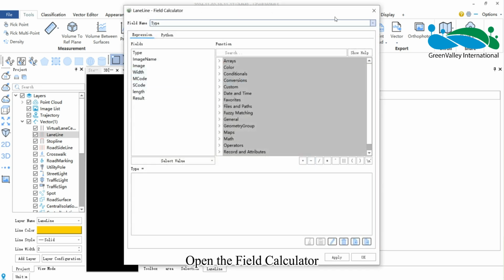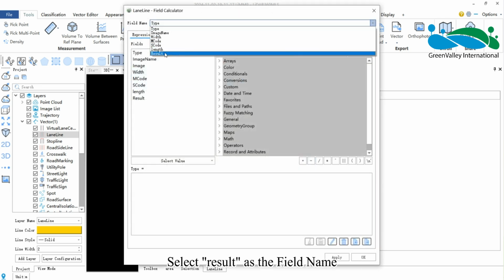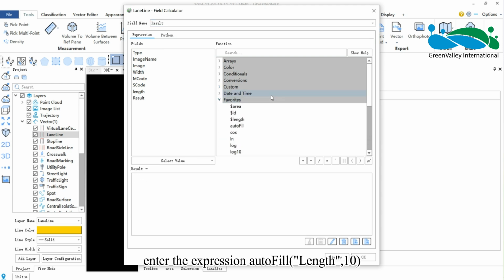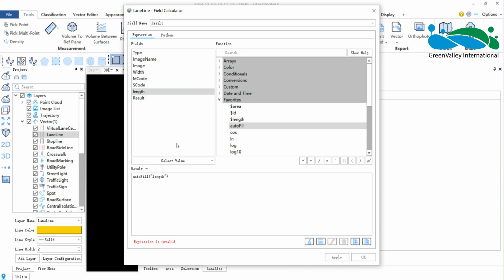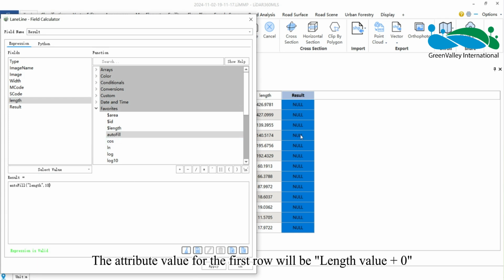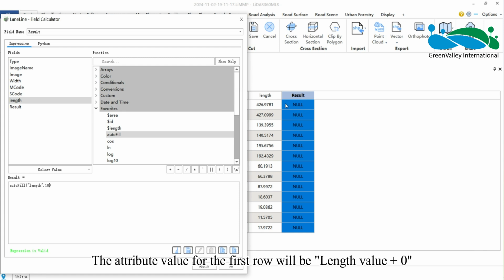open the field calculator. Select result as the field name. In the result equals box, enter the expression autofill, length 10. This means that in the result field, the attribute value for the first row will be length value plus 0.